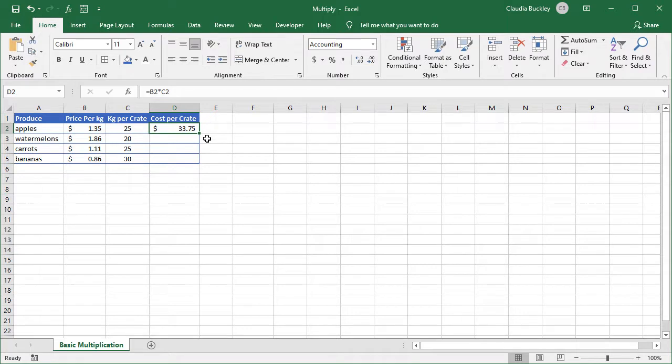Now the result of the formula is what's displayed in the cell, but you can still view the formula that was entered by looking at the formula bar when the cell is selected.